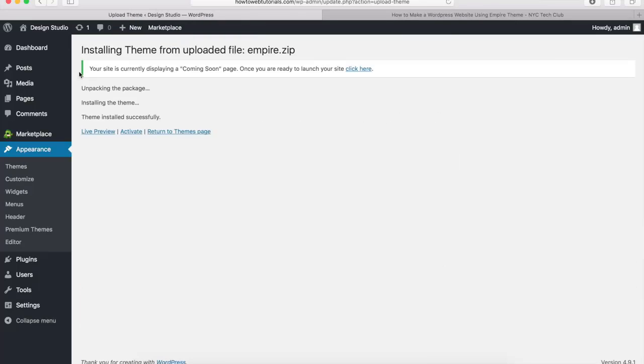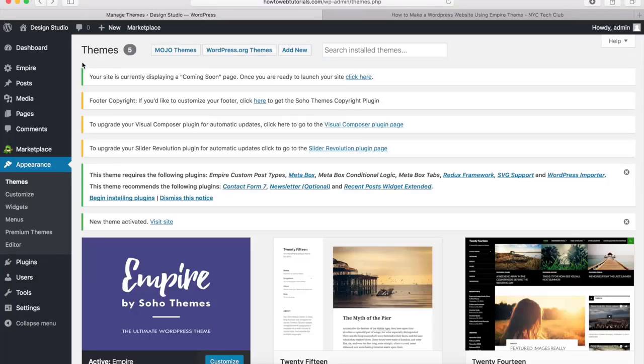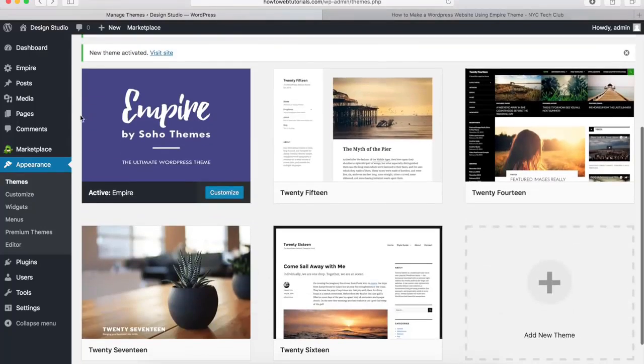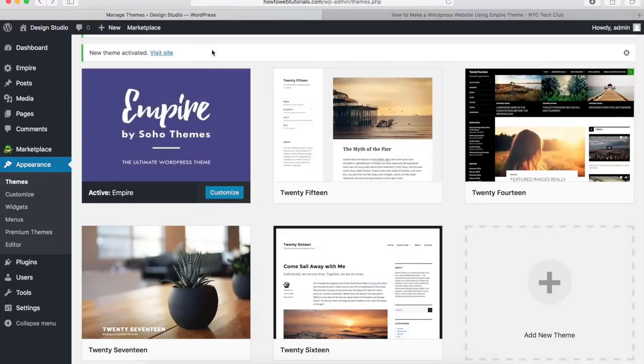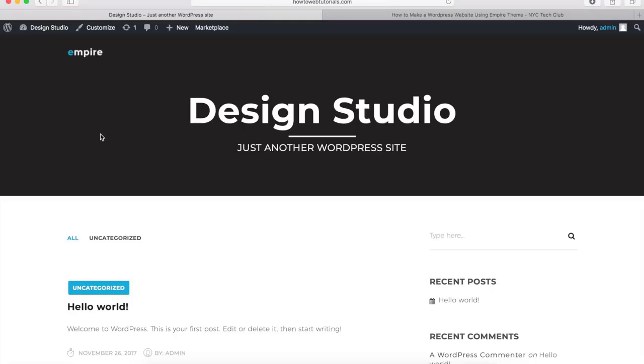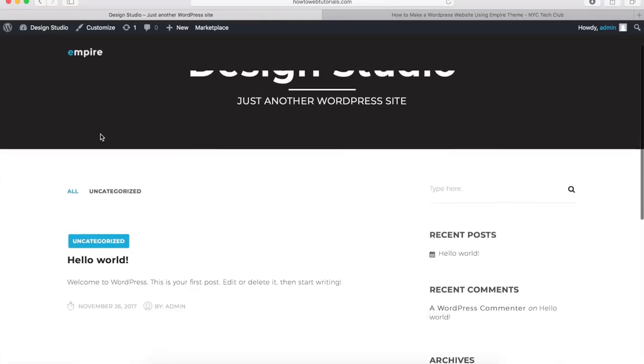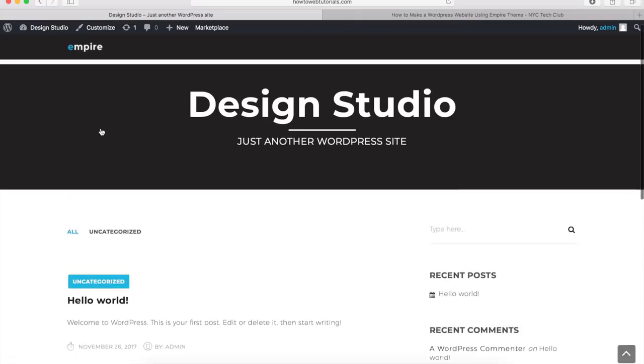Once the theme is installed, go ahead and come down here and click on the Activate button. You should be brought back to this page right here and you should see the Empire theme down here. Before we move on to the next step, let's go and check out our WordPress website. I'm going to click on this link that says Visit Site. Once your WordPress website loads, this is what you should see now that you're using the Empire theme.